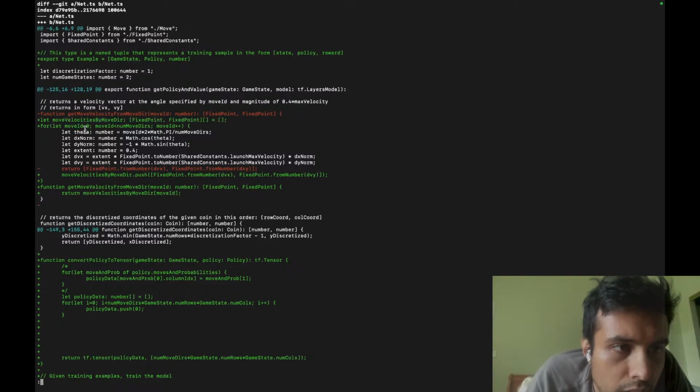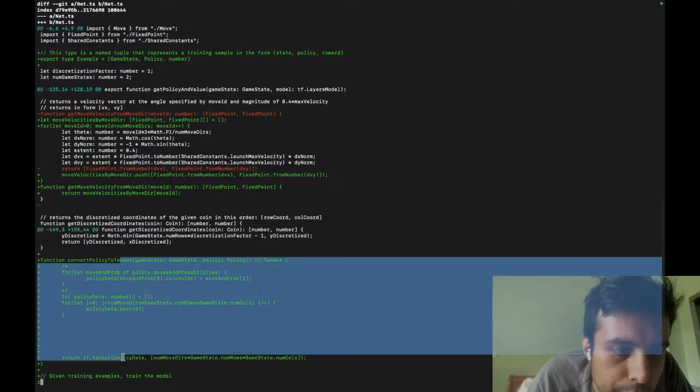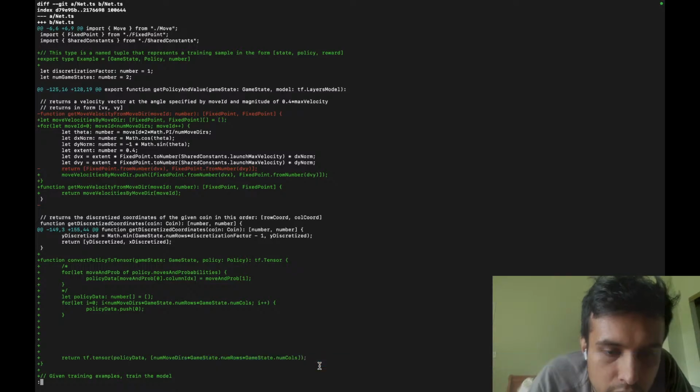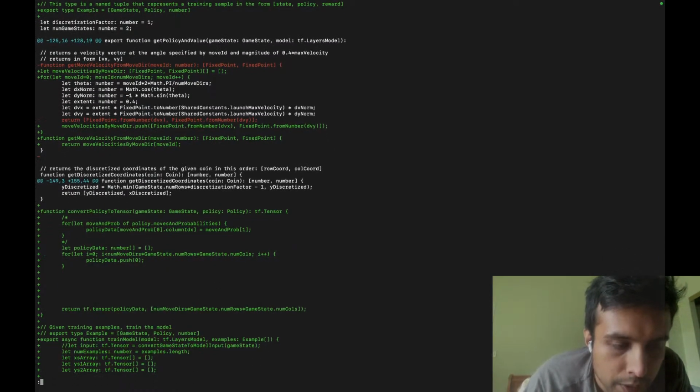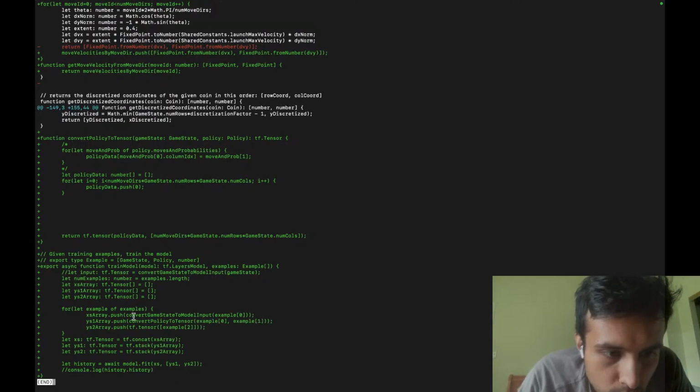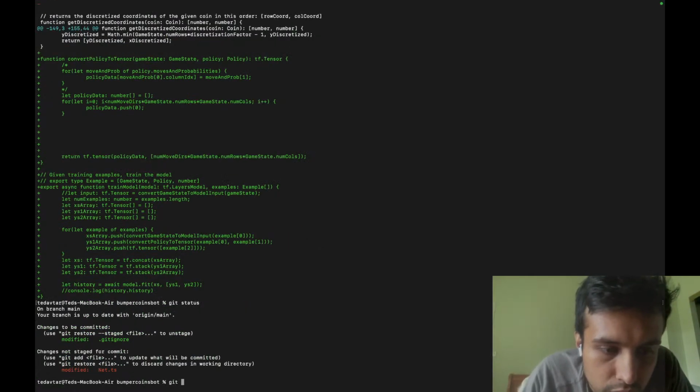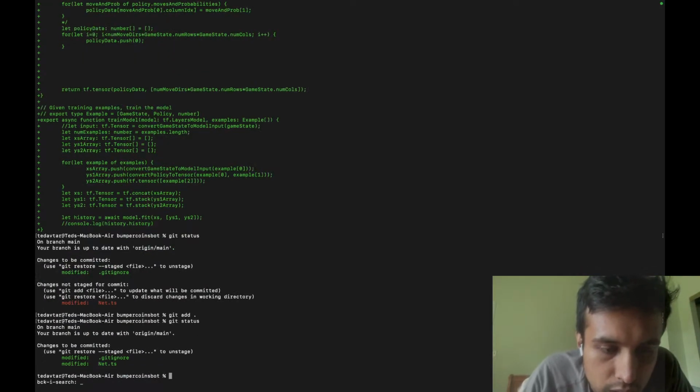So what do we do here? We basically pre-computed the move velocity stuff, and then we added a stub here which returns everything as all zeros for now, like a policy which says all zeros. We're just pushing in 0 for the shape, basically getting the shape. And then we're actually calling train model, but the only difference now is that there's a new wrinkle where we add the game state too, because a policy only makes sense in the context of the game state. We need to find the coordinates of the coins to do it. So anyway, git status. This all looks good. Let's do git add all, git status, and then look at net.ts.